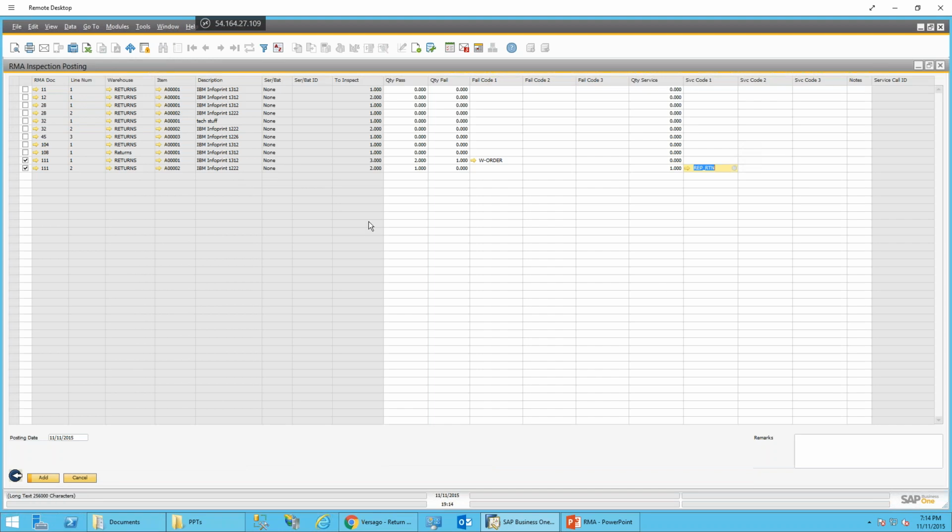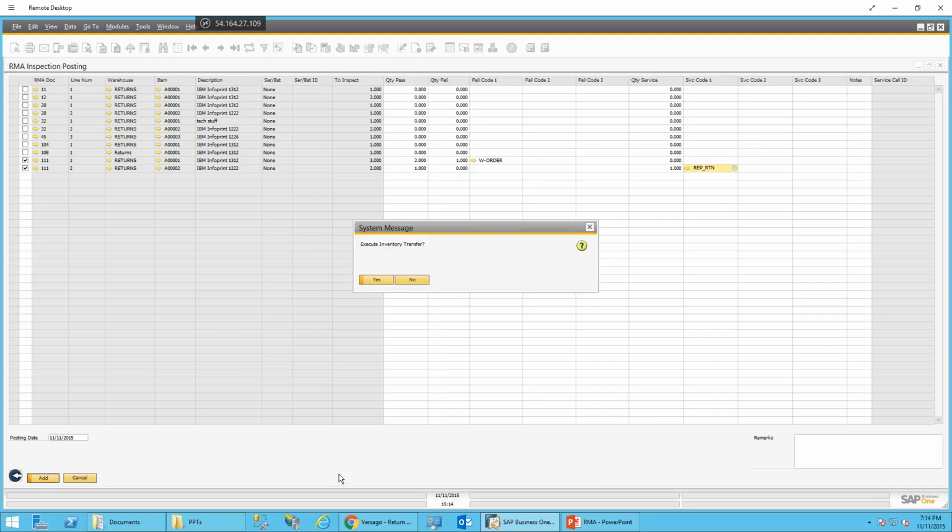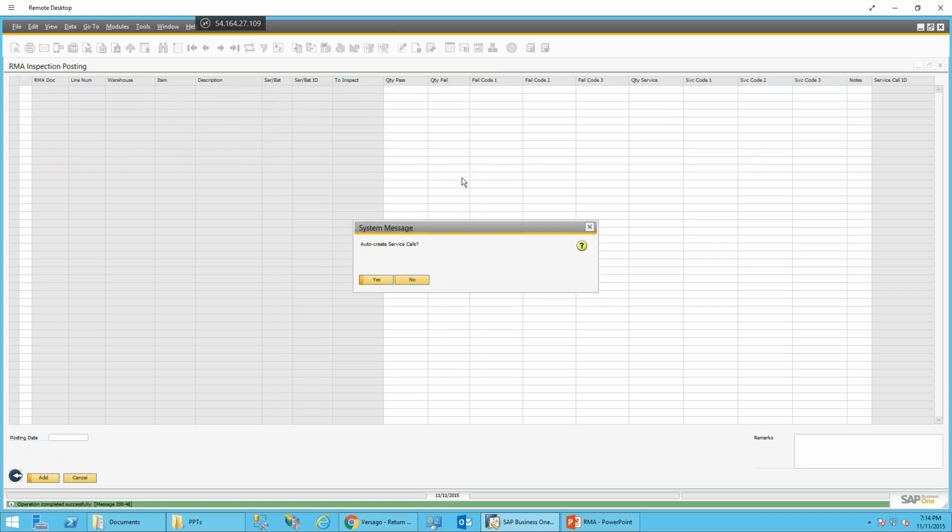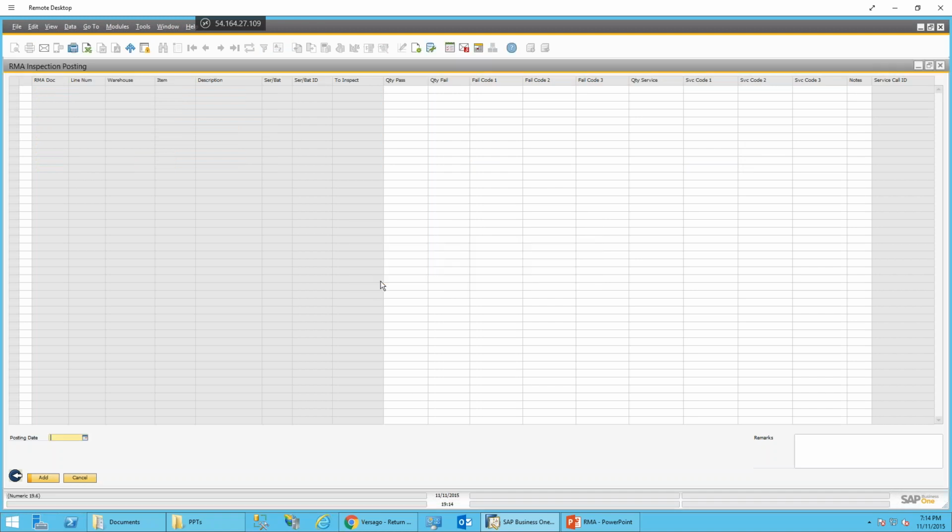All right. So these are your inspection results that you're able to write into RMA. And when you hit Add, now keep in mind on the configuration screen when I showed you, I said that I want automated inventory transfers, and I want integration into the service call module as well, right? So it says, do you want to execute the inventory transfer? Yes. Auto create service calls. This is going to create a service call for that one item that I said was needed servicing. We'll go ahead and click yes.